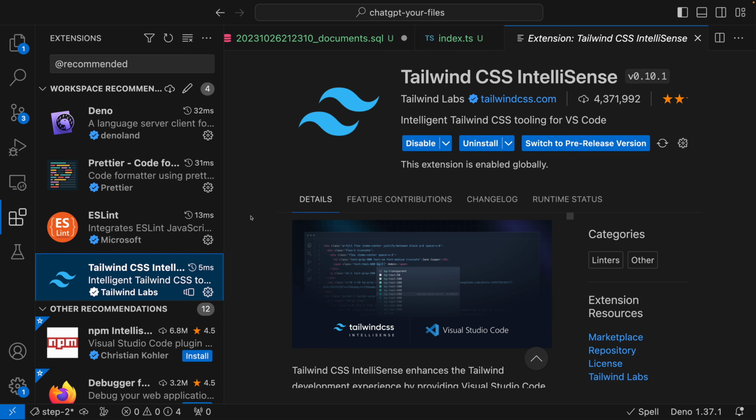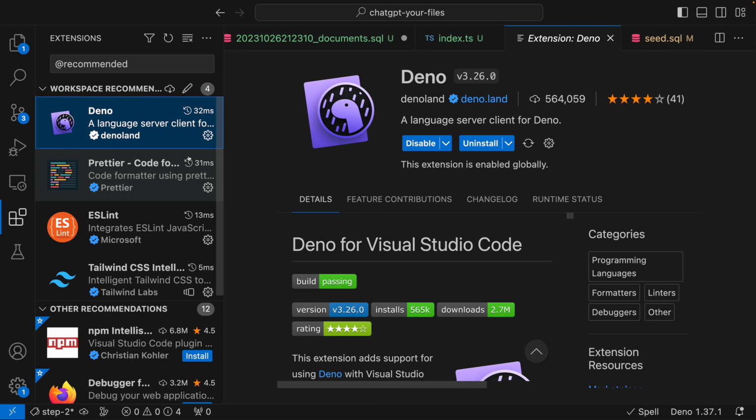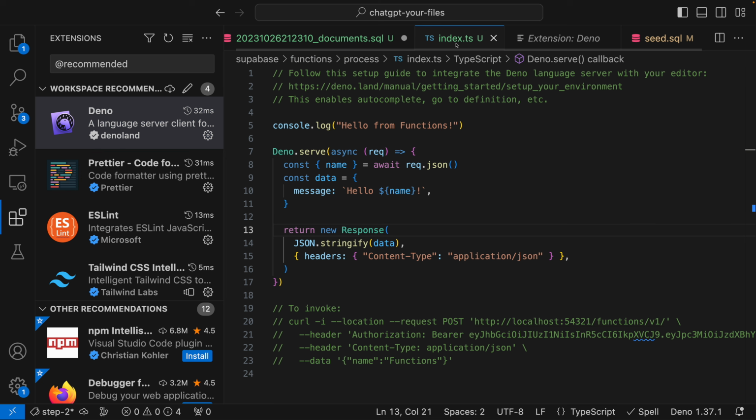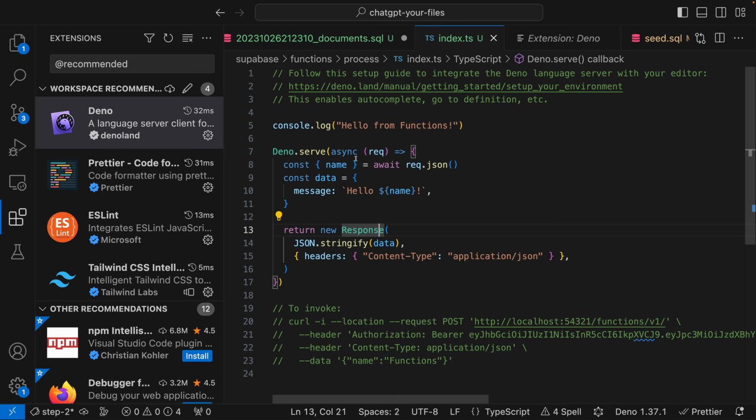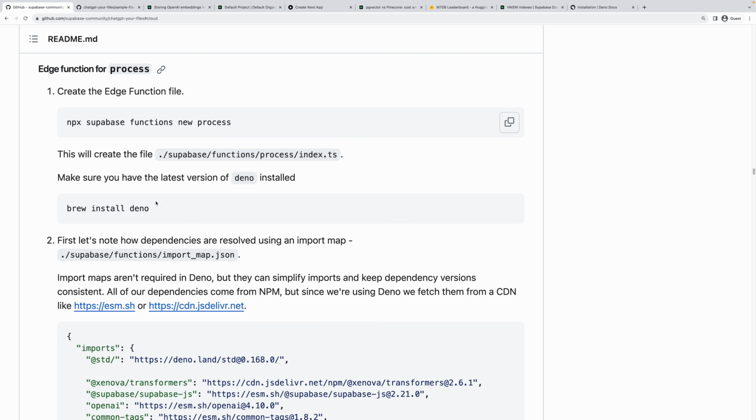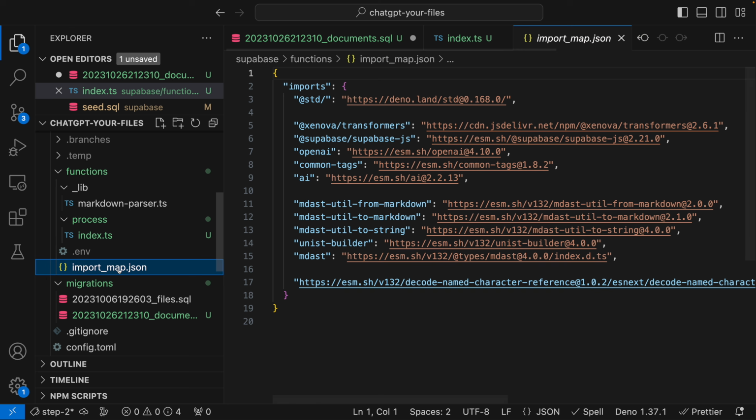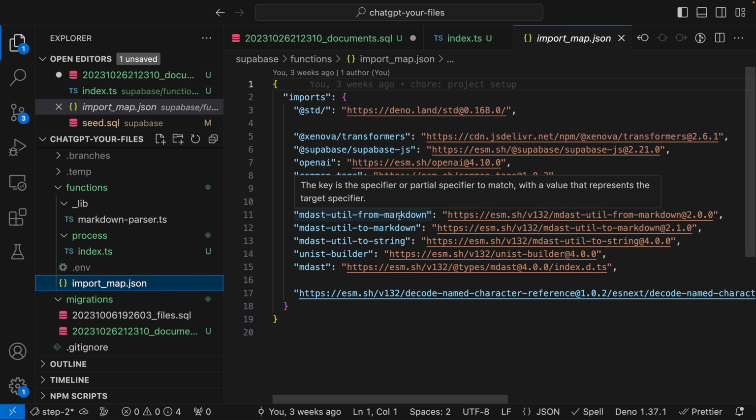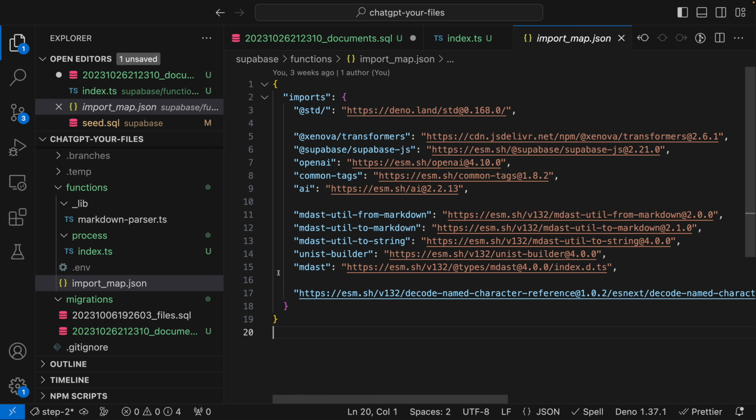You're not forced to, don't feel like you need to, but if you do choose any of these, I would at a minimum choose the Deno one, just because that will make your life way easier when you're doing any IntelliSense here. Otherwise, you'll probably get errors everywhere. Coming back to our README, let's check out this import map. Everything should be here already, so we don't need to make any adjustments, but do note that it is there.